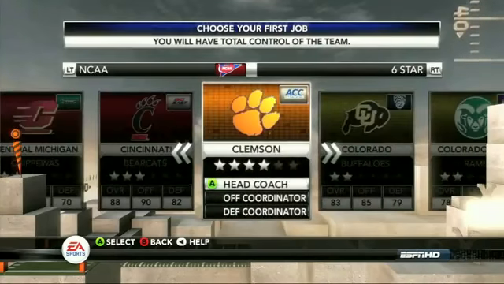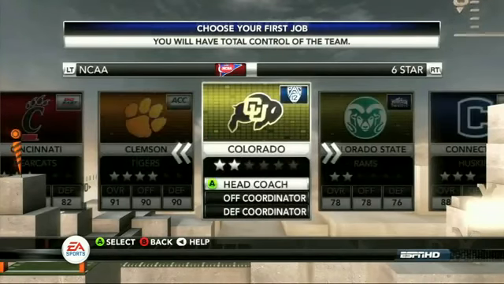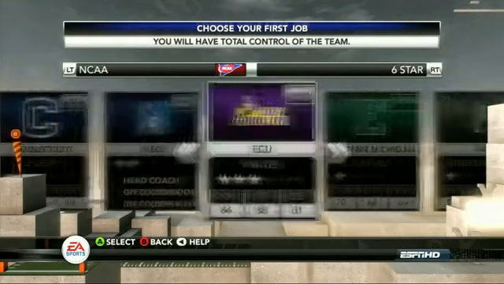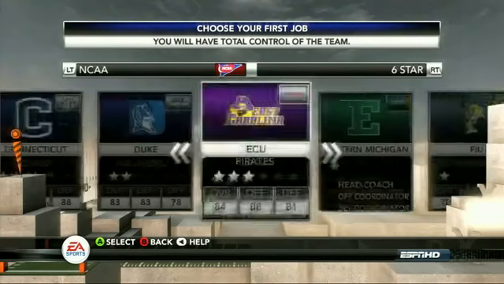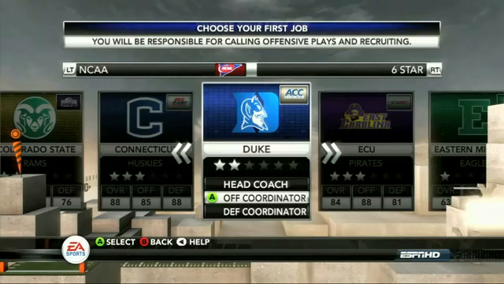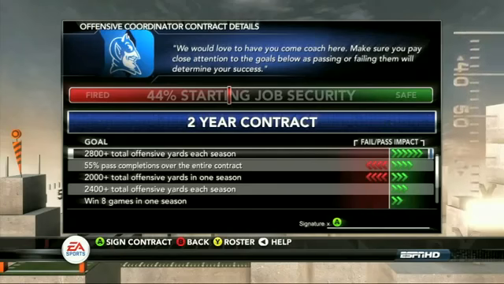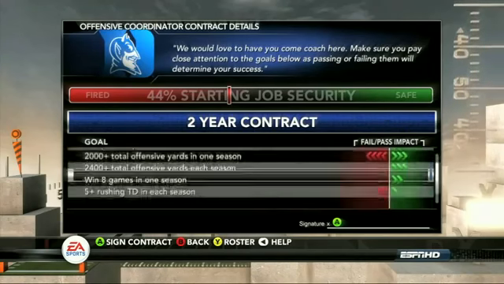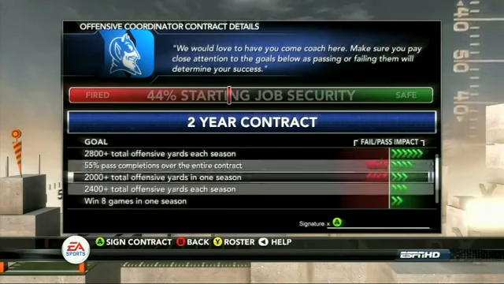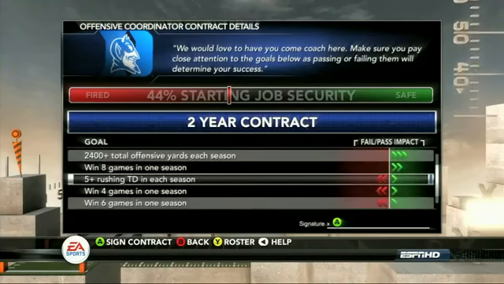Okay, so let's go ahead and select a school. Who do you feel like you want to go to? So I think for today we're going to go to Duke. We'll check out being the offensive coordinator for Duke and see if we can move up and progress during the offseason. See right here, he has a 2-year contract. You'll also notice the starting job security is 44%, so he's starting off a little bit on the hot seat. You want to be able to pass as many of these goals within these 2 years to increase that job security and increase the coach rating.